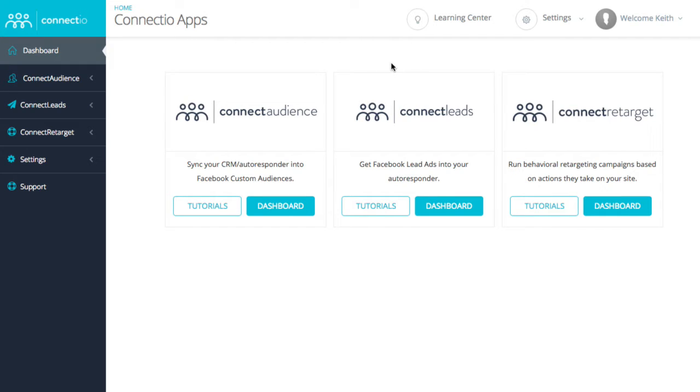In most of my review videos, I always talk about the funnel and what you get, so you know what to expect when you purchase. What you're seeing here is the entire funnel. This is the front end product, ConnectAudience. Connect Leads is the first one-time offer, which allows you to sync your lead ads from Facebook into your autoresponder, which Facebook currently does not do. So it makes that bridge between Facebook and your autoresponder when you're collecting leads through Facebook.